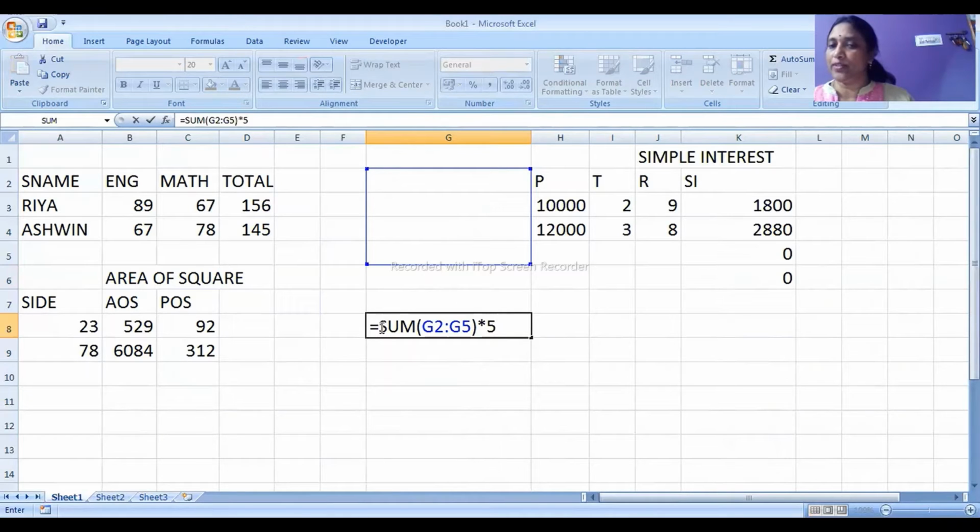So equals to is a must. Sum is the name of the function. G2 to G5 is a cell reference. Asterisk is the operator, and 5 is the constant. So all the elements have been given clearly in this simple formula. So this is how we are going to create the formula.